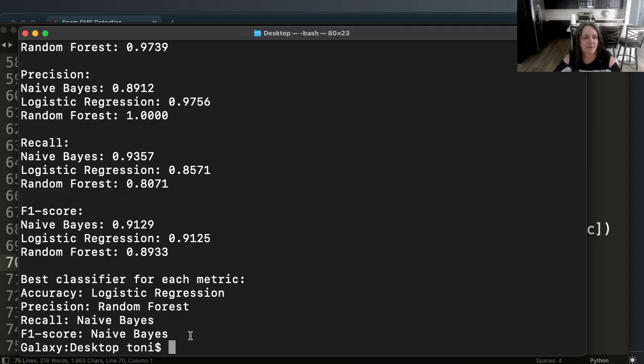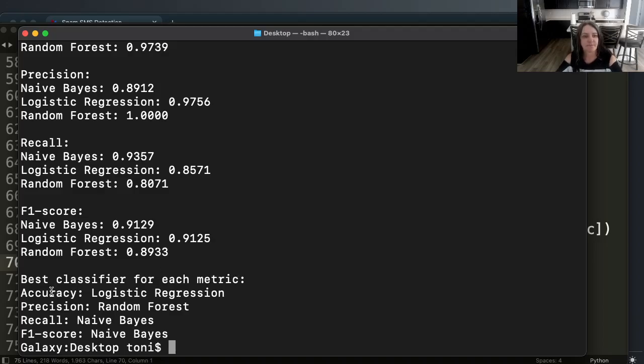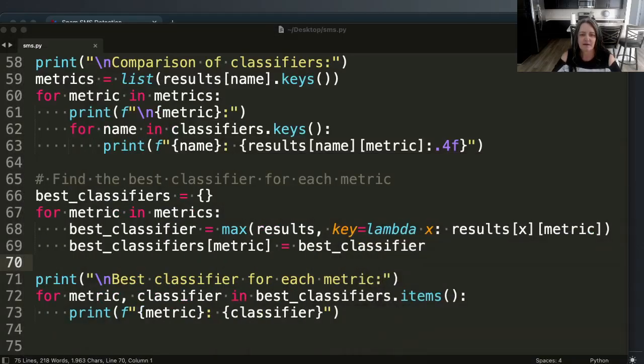And the final output we see here is the best classifier for each metric. For accuracy, logistic regression was best. For precision, random forest wins. And for recall and F1 score, naive Bayes wins. So we can continue testing if we want to improve these scores.